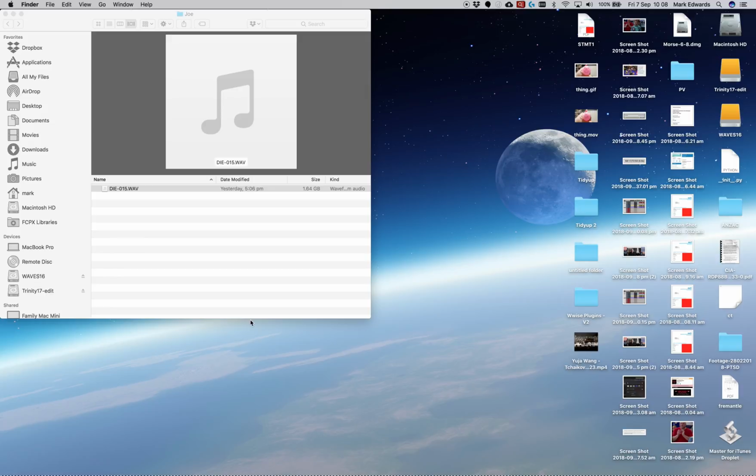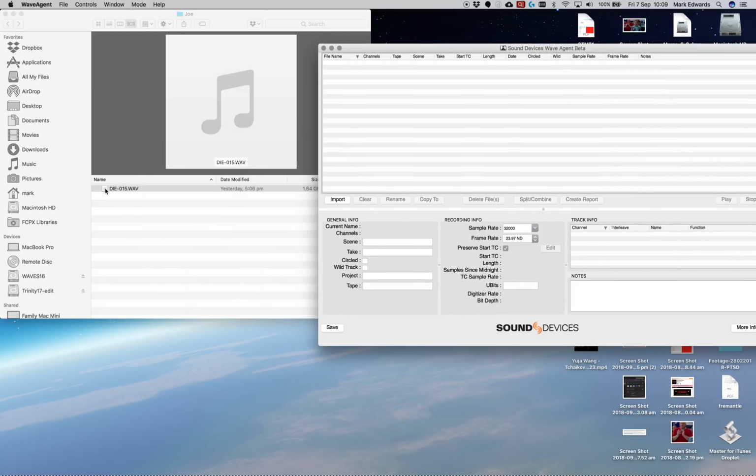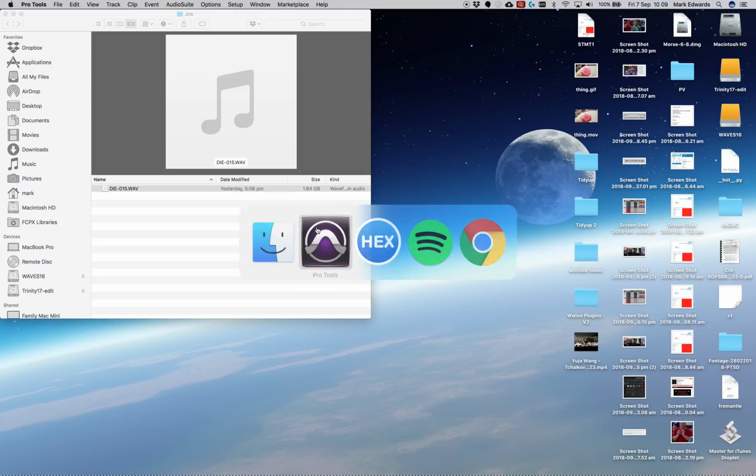So what we'll do is look at a way of fixing that quite easily using what's called a hex editor. Firstly, we'll open up WaveAgent, and I'll show you briefly that this file, which we're going to drag into here, is just not going in. WaveAgent has just got no interest in that file whatsoever.